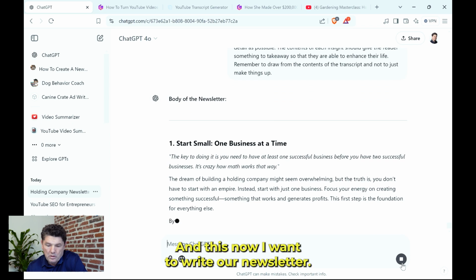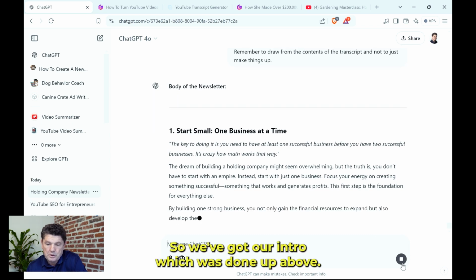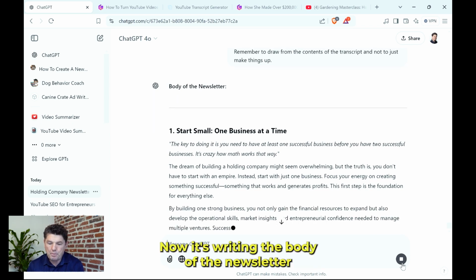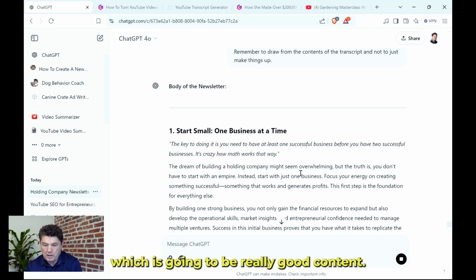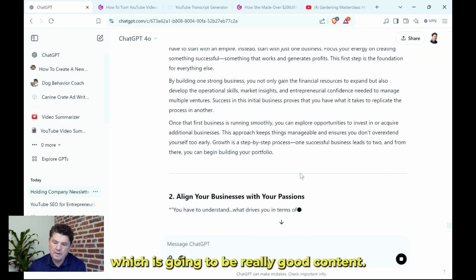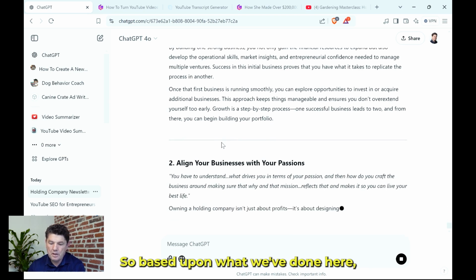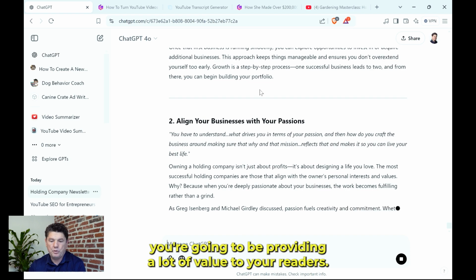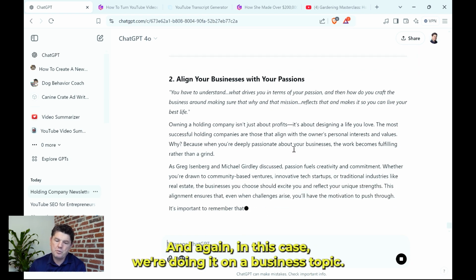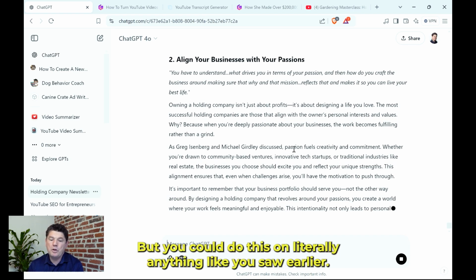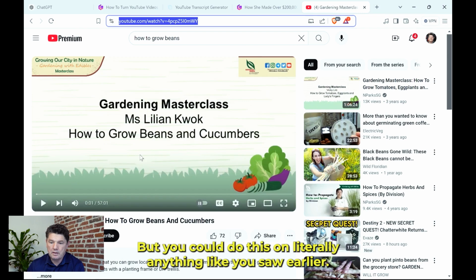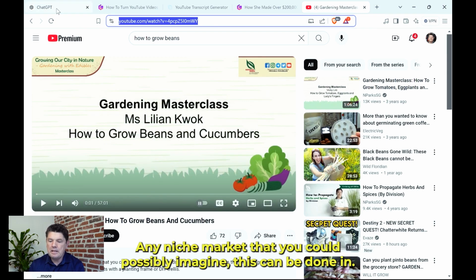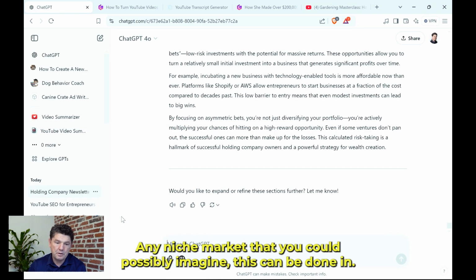And it's now going to write our newsletter. So we've got our intro, which was done up above. Now it's writing the body of the newsletter, which is going to be really good content. So based upon what we've done here, you're going to be providing a lot of value to your readers. And again, in this case, we're doing it on a business topic, but you could do this on literally anything. Like you saw earlier, any niche market that you could possibly imagine, this can be done in.